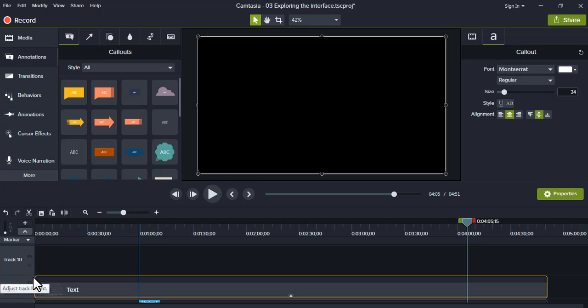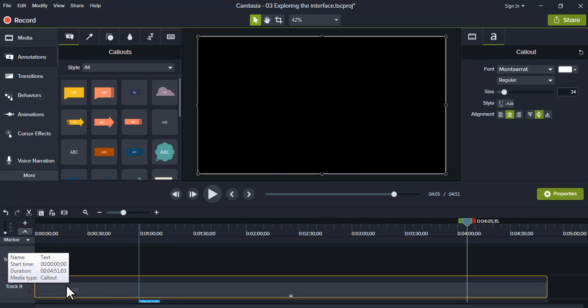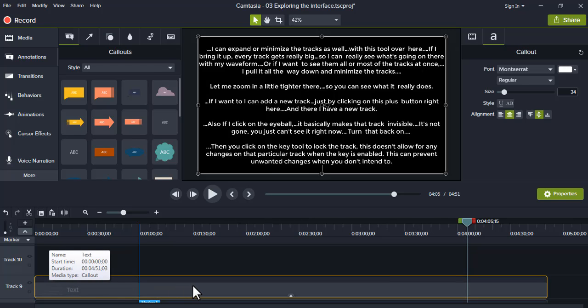Then if you click on the key below, this key right there, it locks the track. That is, this doesn't allow for any changes on that particular track when the key is enabled. This can prevent unwanted changes that you didn't intend to. So you click on it to be able to edit the track again.